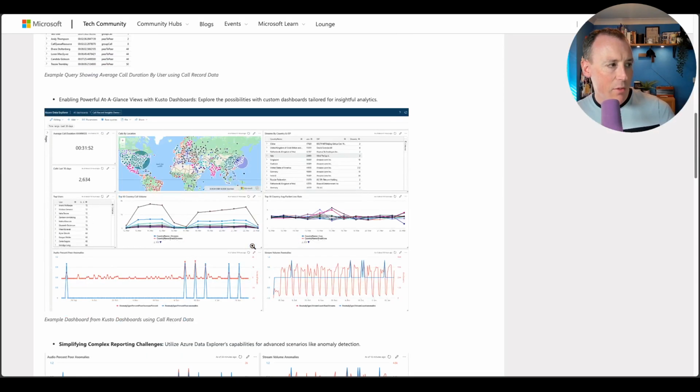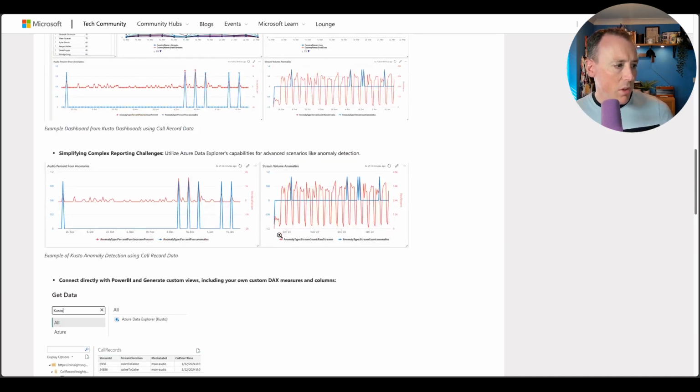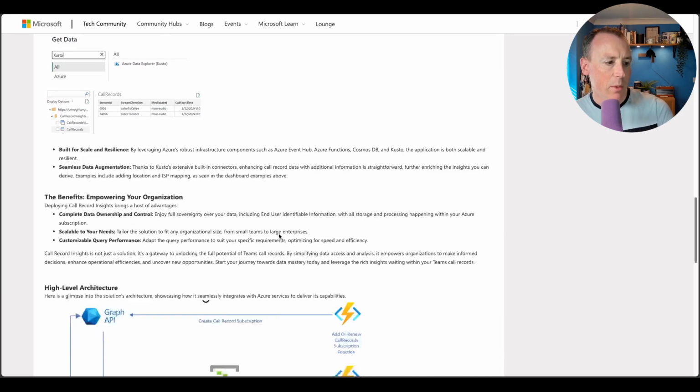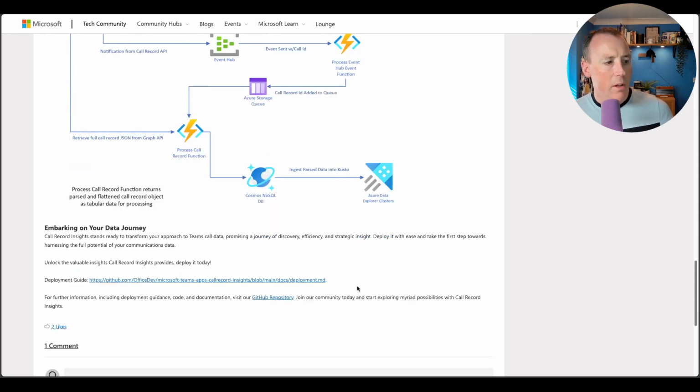And then here they've got a visualization, which is an example dashboard from, I think it's Kusto dashboards in Azure Data Explorer, showing what you could do with the data. And then obviously you can put it into Power BI as well. So this is the architecture we're talking about. This is the Graph API here, the subscription, the Azure function you'd use to go and create the subscription, and then processing it via an event hub, and off you go.